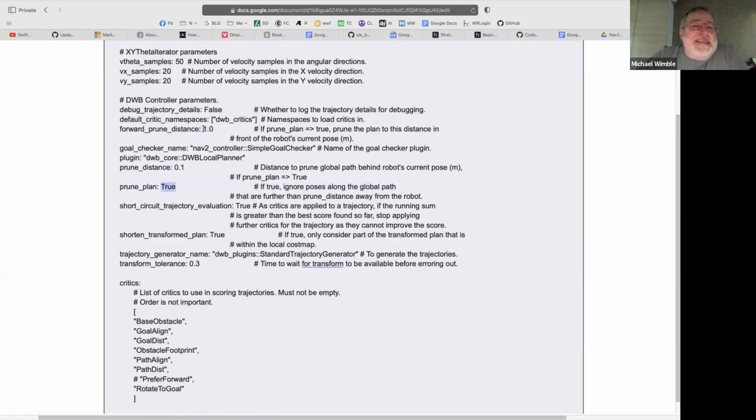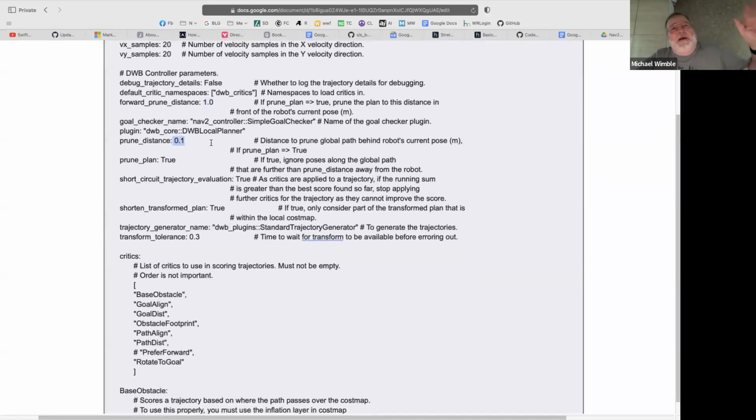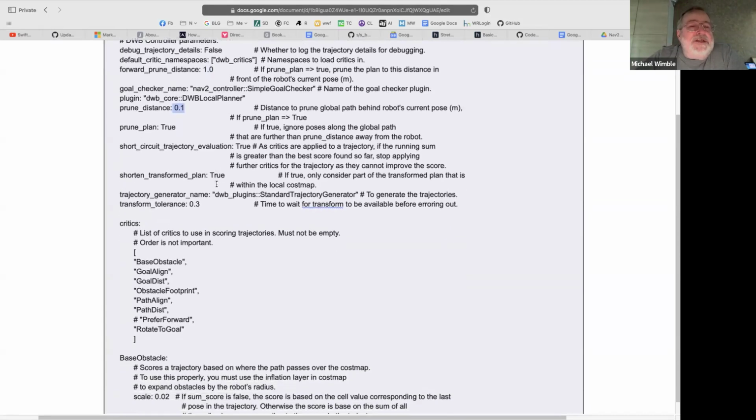And then these things here, you really only tune them if you're running out of time when you look at how fast everything's going. These are things you can do, along with the size of your cost map and the resolution. Those are things that have a big effect on how fast this thing runs.